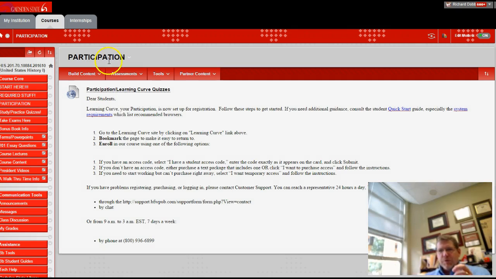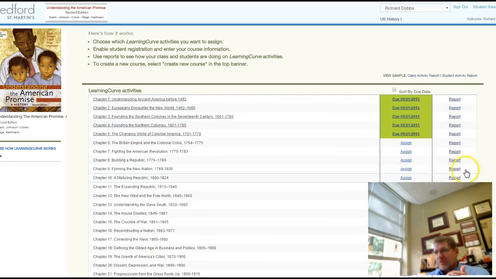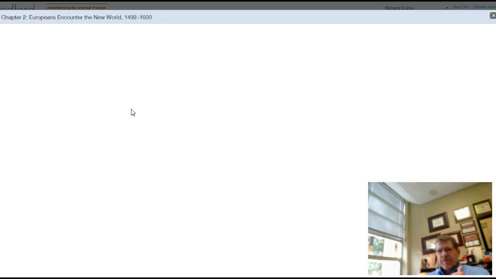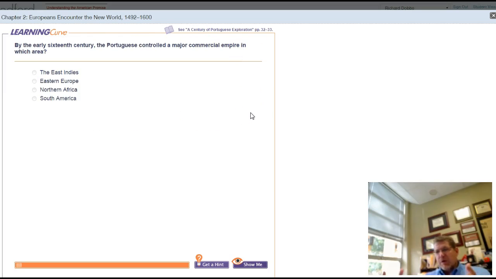So when you click on it and you get through the access, now it probably won't look like this because this shows everything, but I'm just going to take you to one of the quizzes and show you how this works. I'm going to preview it as a student gets to it. When you pull it up, it'll just be questions. You can see down here there's those little tabs, and each of the chapters has a certain target score of like 500 or 600 total.